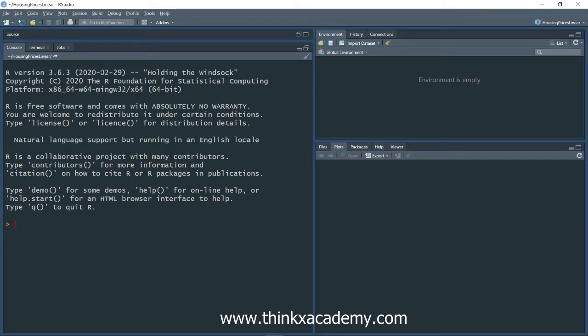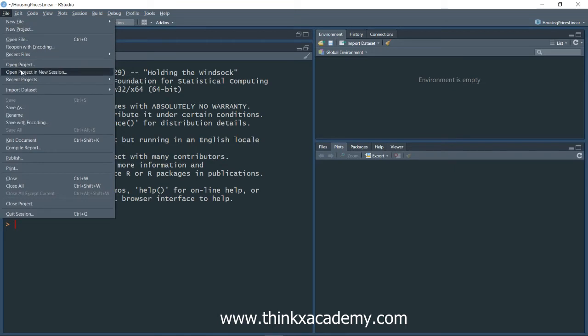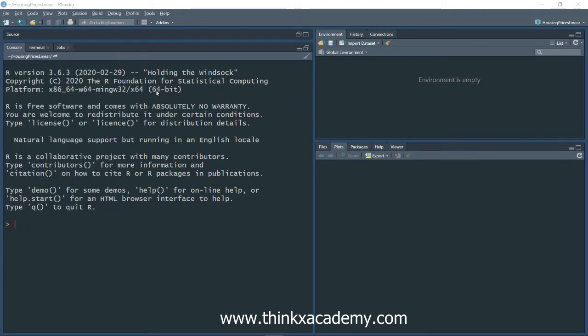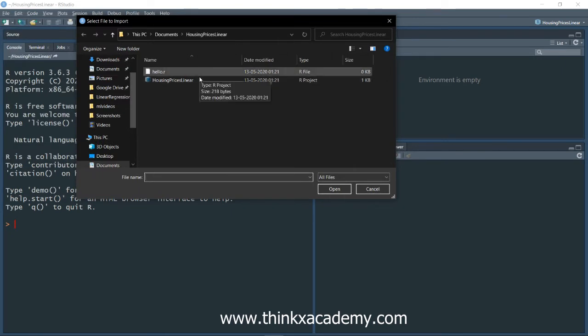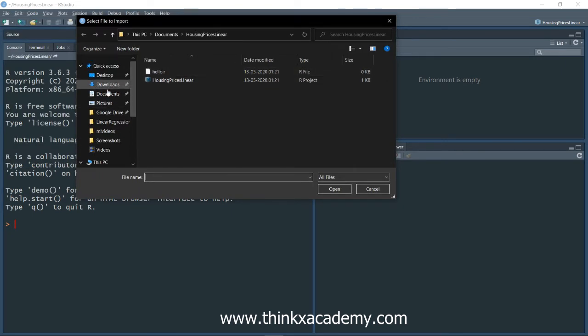Alright, so let's move on to our next step, which is to load the dataset. Now I have given the link to the dataset in the description. What you just need to do is go on file, and here is import dataset, and here you can see some options. We will click on from text base. If you click here, it will open up our file explorer. So I'm just going to locate.